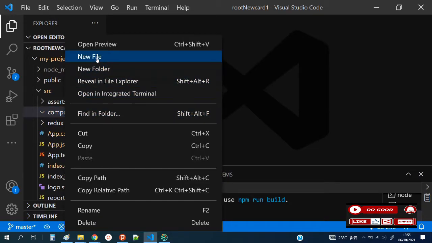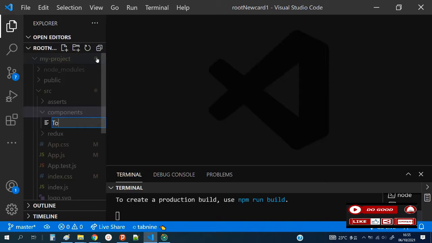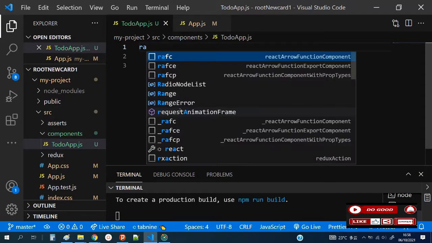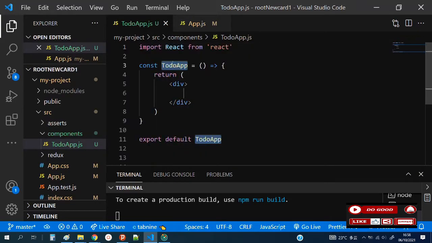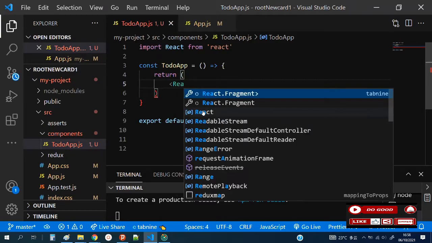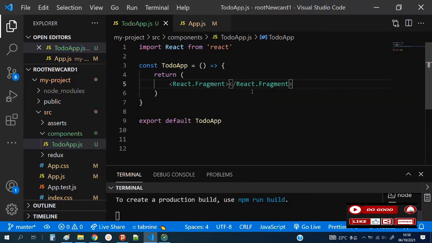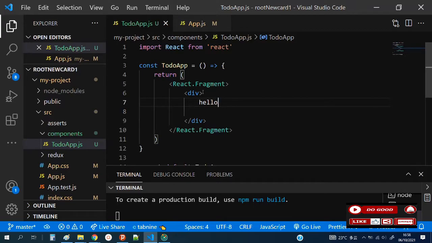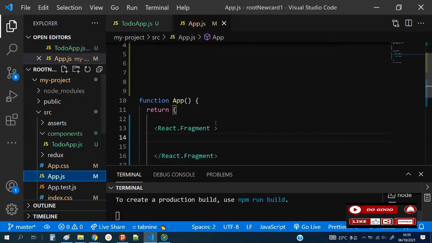Let's create a file and call it todo app.js. Okay. So with our boilerplate RAFCE, good, we can say instead of ordinary div, why don't we make it React fragment? So inside that, create a div and now we say hello. Now let's link that to the app.js to view on the screen.